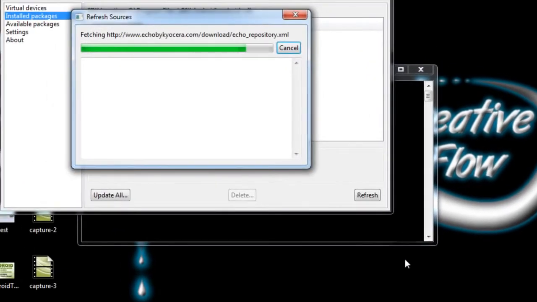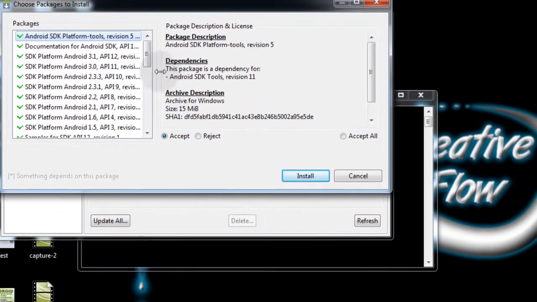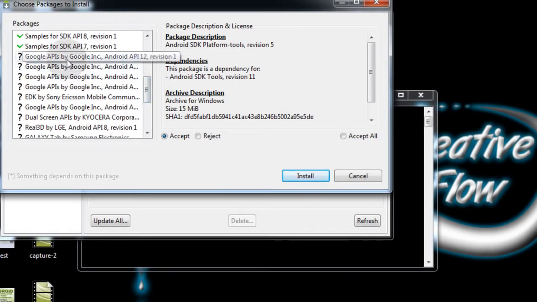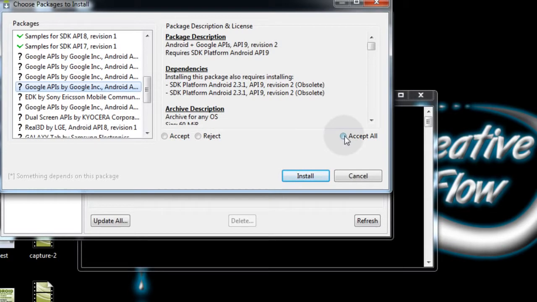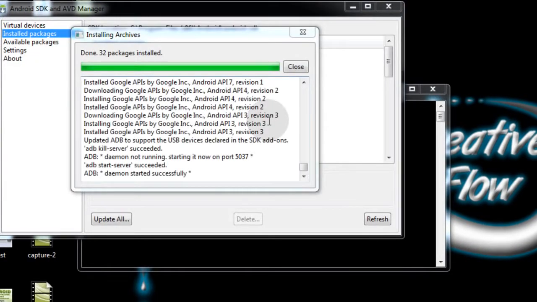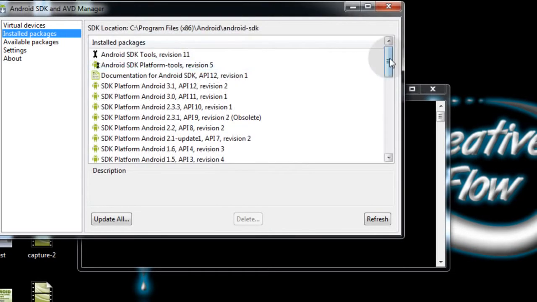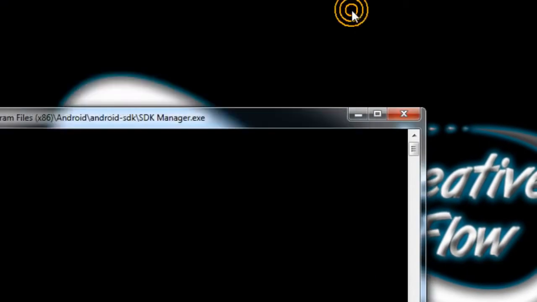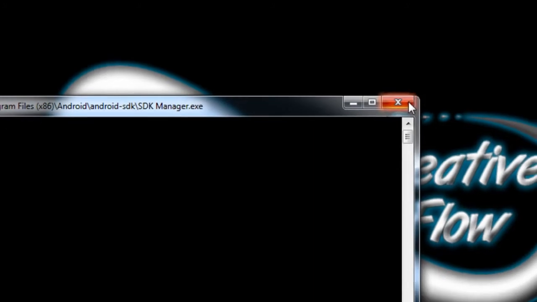It's going to do some gathering of certain things that you're going to need. So you can see all of these packages are ready to go. And these that have question marks, you can choose to accept them if you like. I'm going to accept all, and then install. Then 7 years later, when all 32 packages are installed, it'll say done, 32 packages installed, and you can click close. And you have all these things now. At this point, I'm going to close the Android SDK Manager.